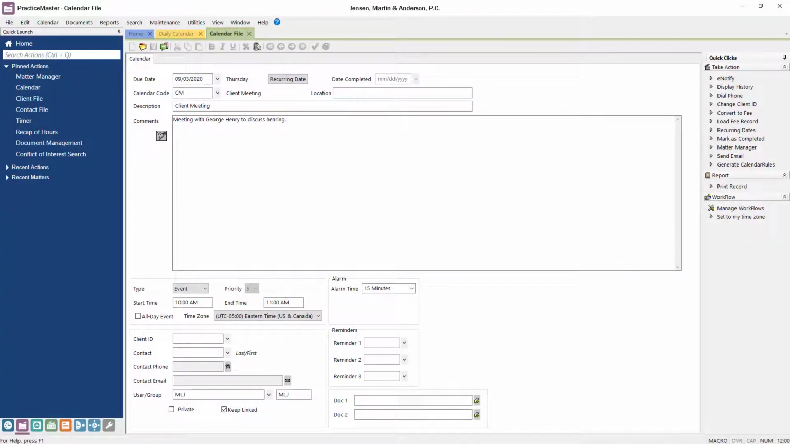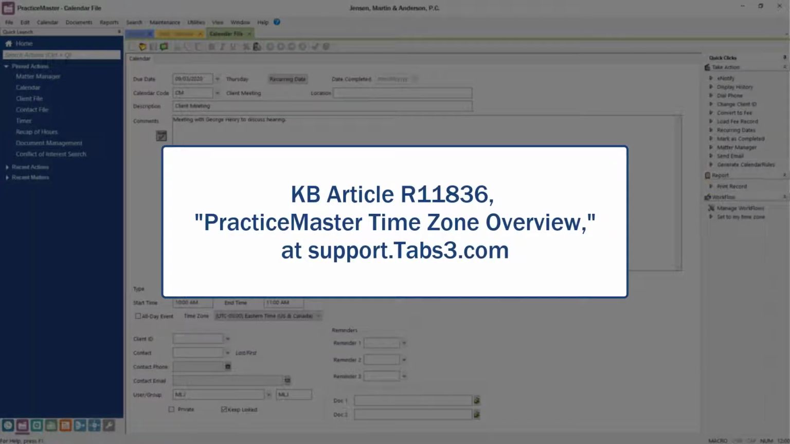And that's all it takes to work with and manage time zones in PracticeMaster. For more information about how time zones work, check out Knowledge Base article R11836, PracticeMaster Time Zone Overview.